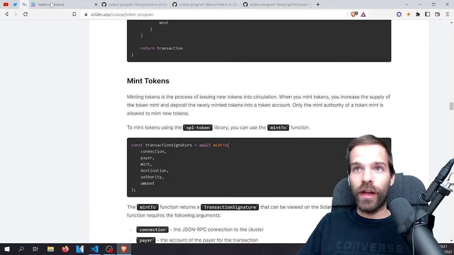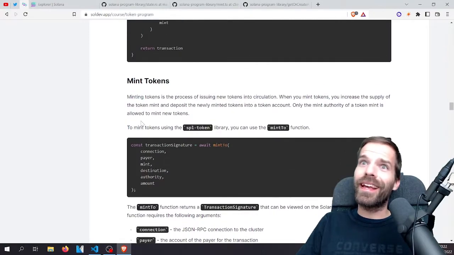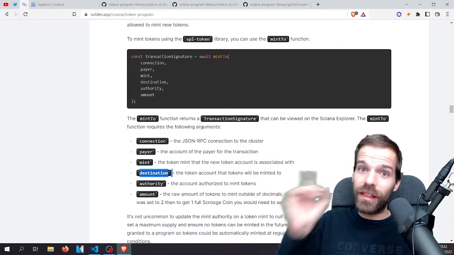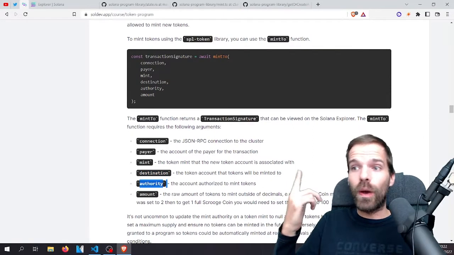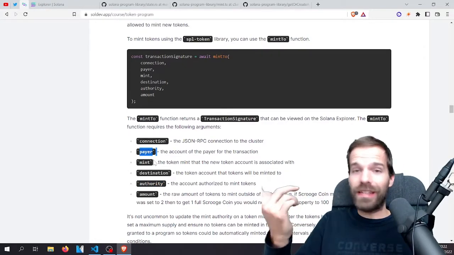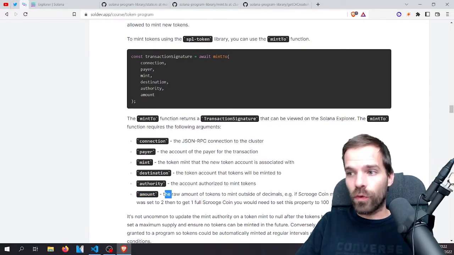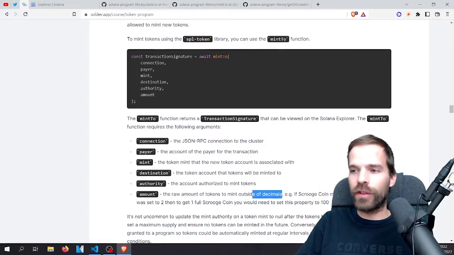minting tokens, because for now, all of our token accounts still hold 0 tokens. We want to change that. And it's not too difficult because again, we have a function that does it all for us. And we just need to provide the connection, the payer, the mint, new, the destination, that's the token account, the authority, so that's the account that is allowed to mint the tokens. This guy is just the guy who pays for the transaction, and then the amount we want to mint, obviously. And this is the raw amount of tokens outside, not accounting for decimals.